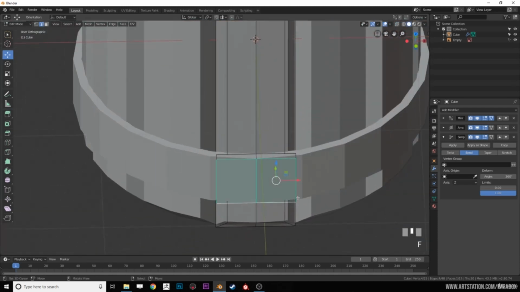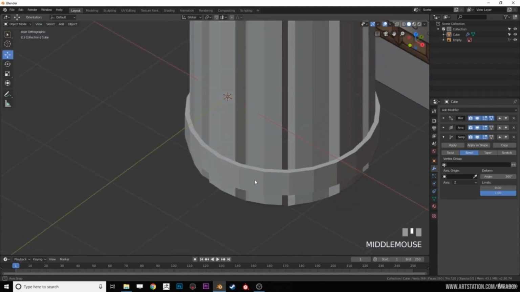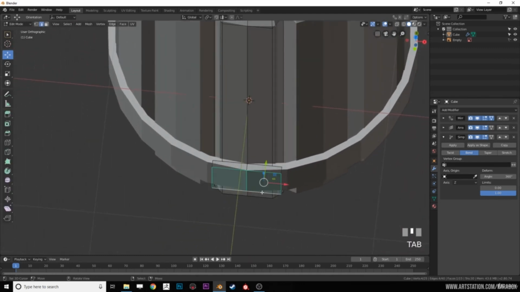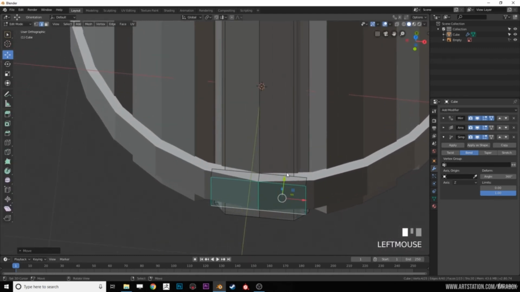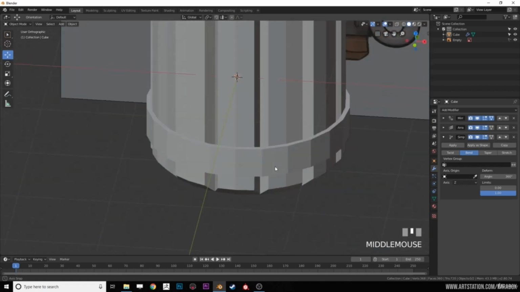Well, now we're going to press F to fill the face. Let's see. Maybe I can make it a little bit thinner, something like this. Okay, this is fine.